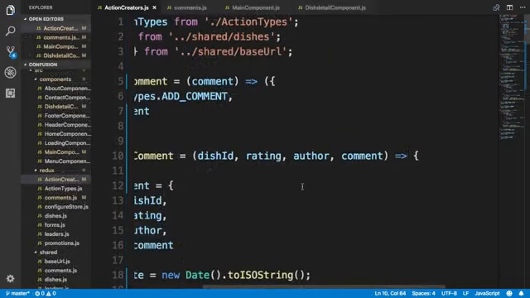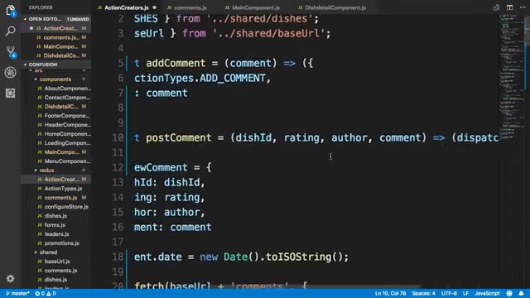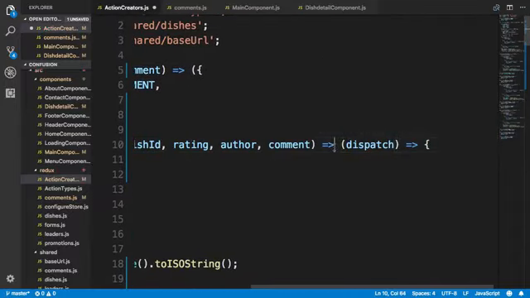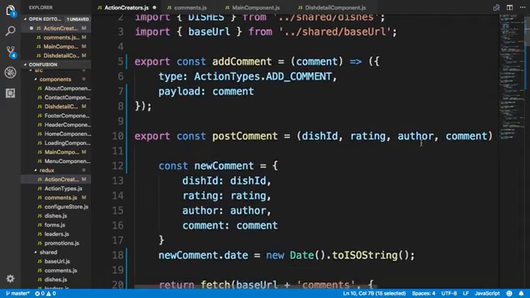Minor correction here. This should be dispatch. So since this is a thunk, I need to add the dispatch here. So I'll send a function of a function here. So that's important to update correctly. That's it. So that's how you will handle the posting of the comment.